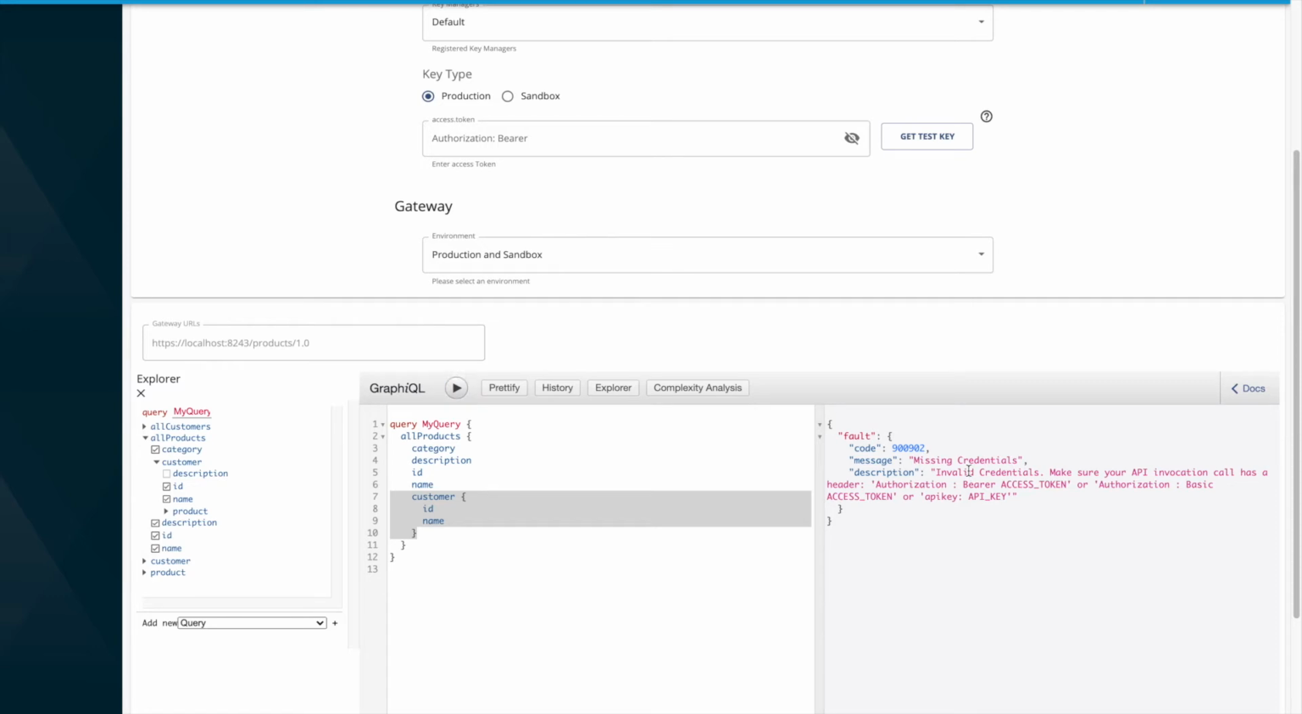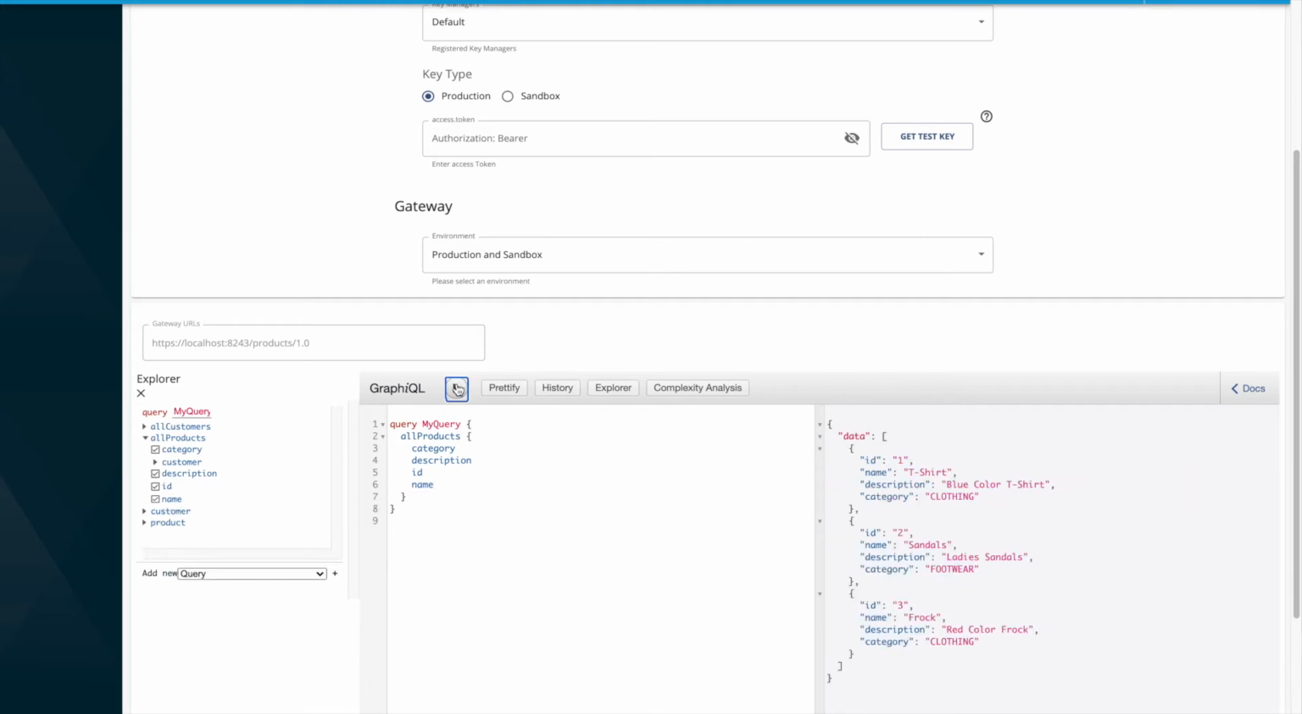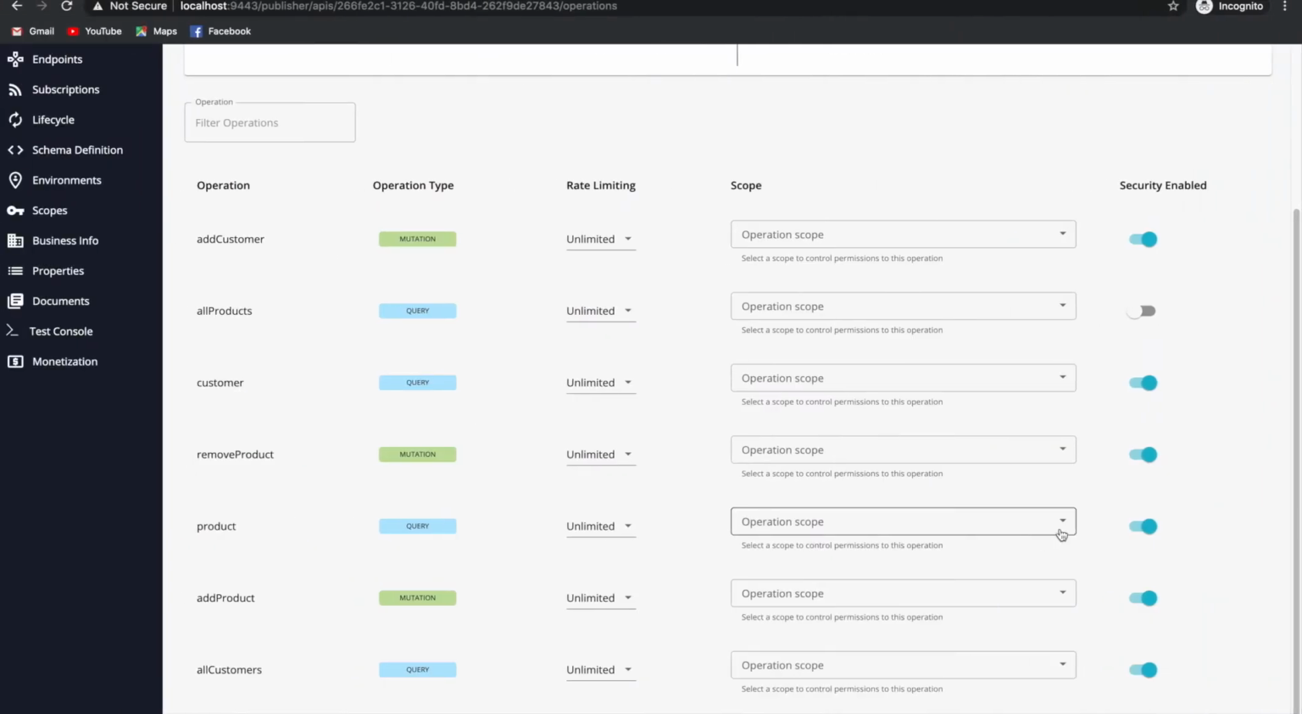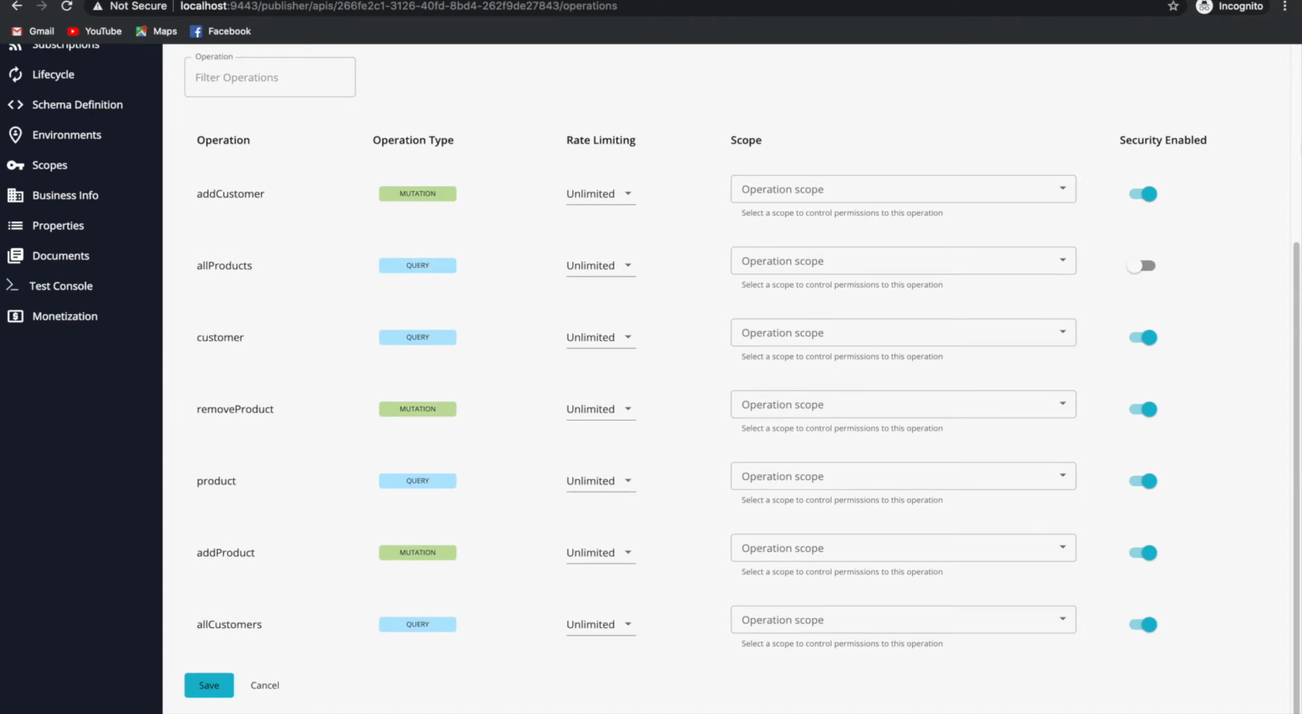Right. So it says invalid credentials, or it basically says it's missing credentials. That means I can't invoke this query because of this part. So let's simply remove this and try again. Now I can invoke this query. So that way you can simply enable or disable authentication for each operation, and that will be applied at runtime. Now let's go back to the publisher. So that was basically about API authentication.